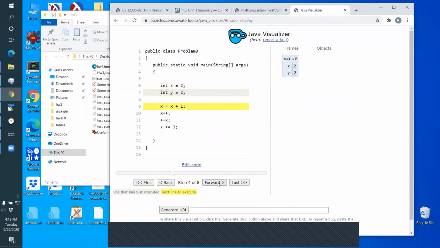Okay, so x is going to go from 2 to 3. The next is going to go from 3 to 4. Now it's going to go from 4 to 5. Now it's going to go from 5 to 6. Okay, this means add 1 to x. This means add 1 to x. This means add 1 to x. And this says add 1 to x and then store the answer in x.